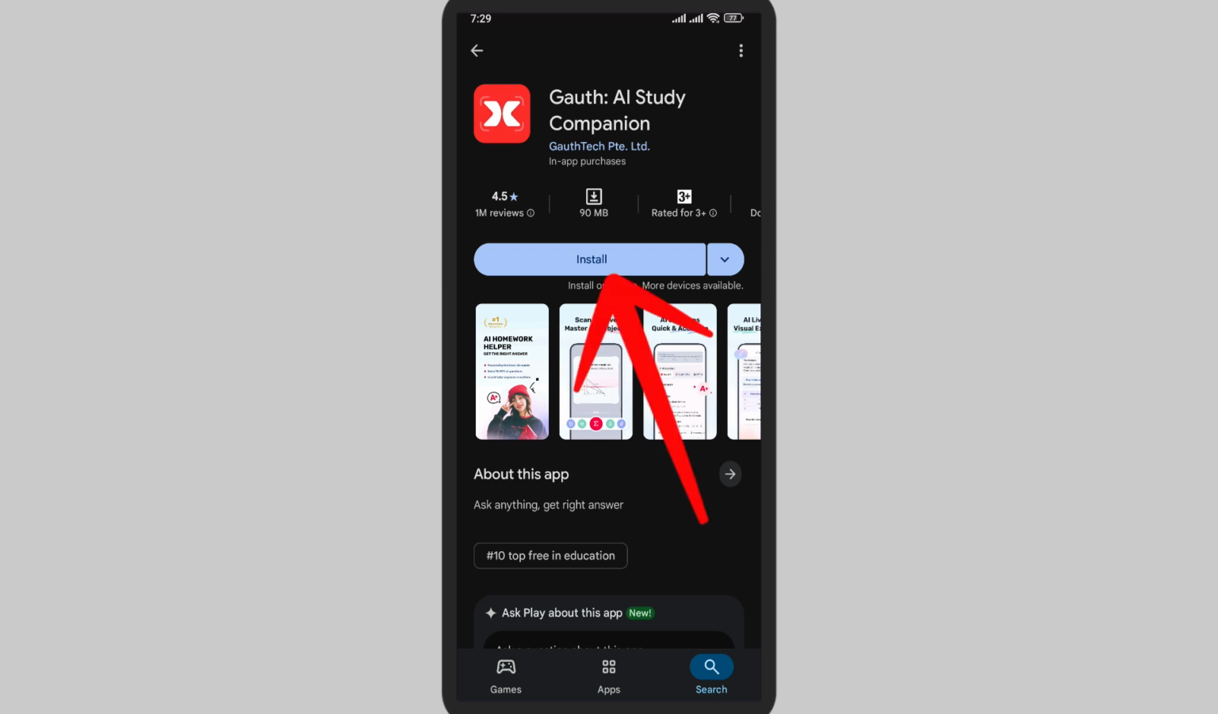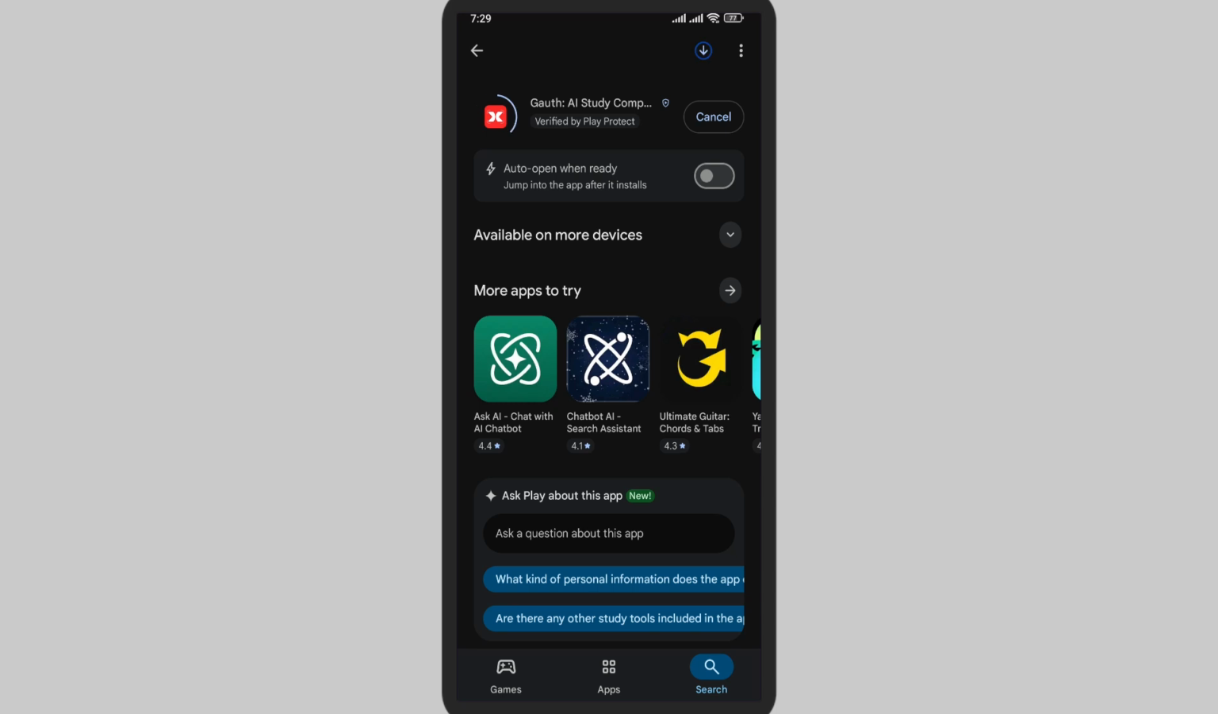Now, here on the bottom, tap on install. So the installation process has just begun.